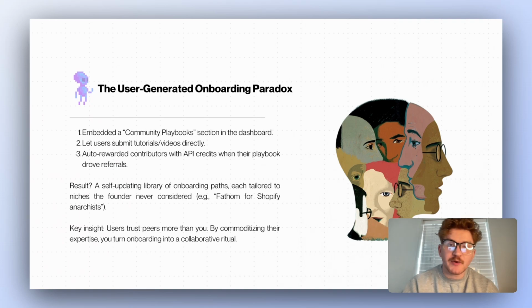This isn't going to happen early on because you're going to have like 10 users and no one's going to care. But ideally, what you're going to have eventually is a self-updating library of onboarding paths and reasons to use this and how to use that and how to use that. Because ultimately, users trust peers more than you. And by commoditizing their expertise and by putting them in these libraries, you turn onboarding into a collaborative ritual.